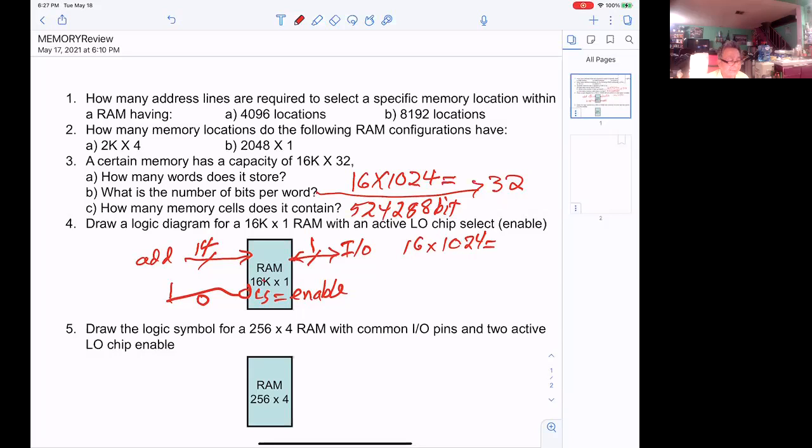Okay, number 5. Now the logic simple for 256x4 RAM. Common I/O pin. Also active low. Hey, Mr. Pham, yeah, real quickly before you go into number 5, is it proper to say that the 0 is enable and the 1 is disable? Right. Okay, because I heard you say enable for 1. So you meant 0 for enable and 1 for disable. All right. Okay, thank you.